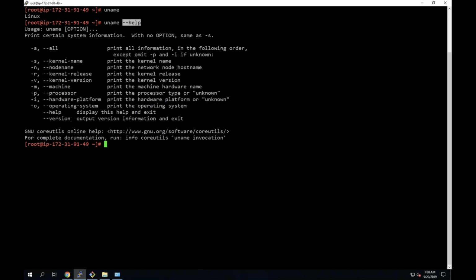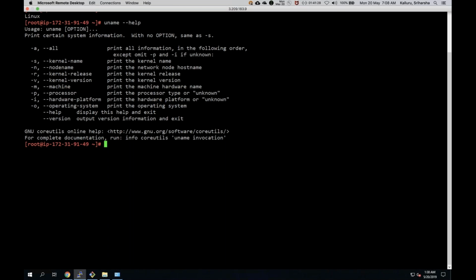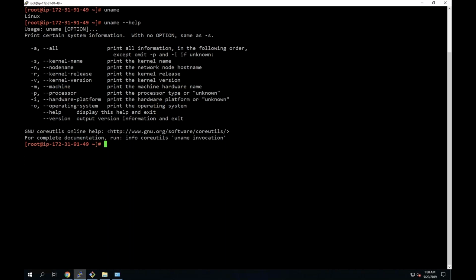All right, so you can see hyphen single character or hyphen single word. This is how your options will be looking like, and you are going to use certain options.